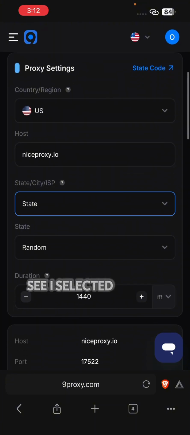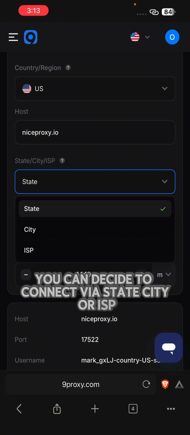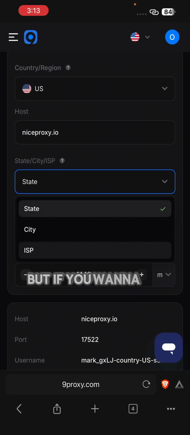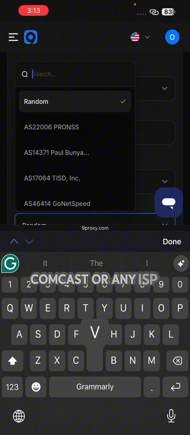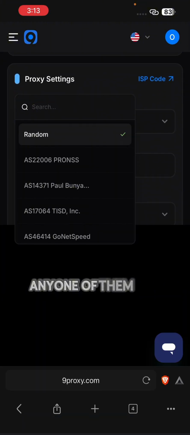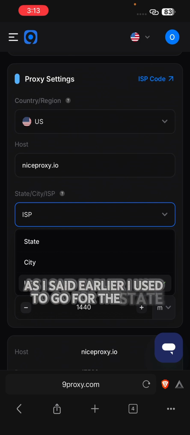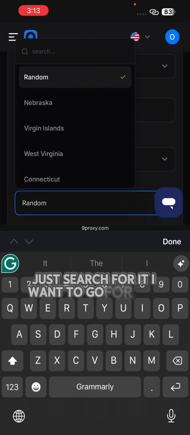See, that's selected. Then in the state here, you can decide to connect via state, city, or ISP. Generally, I go for state. But if you have an ISP in mind, maybe you are trying to look for Verizon ISP, Comcast, or any ISP, you can just search here, and it will give you the options to select any one of them. But generally, as I said earlier, I go for the state. So I'll click on the state, and I would just search for, let's say I want to go for New York.